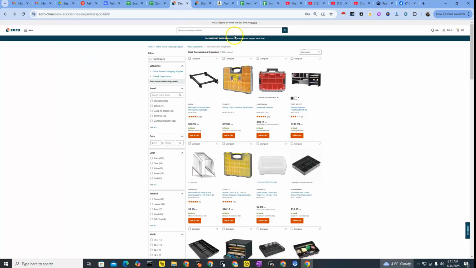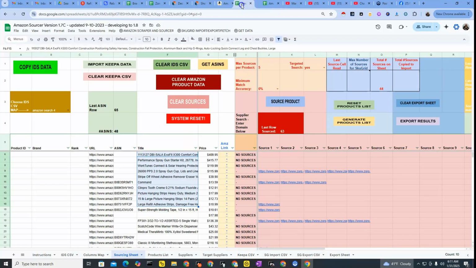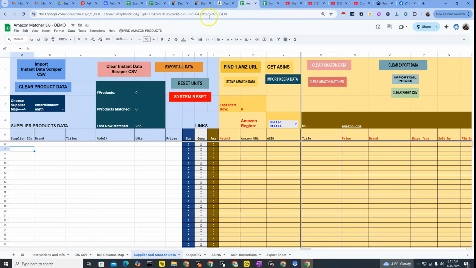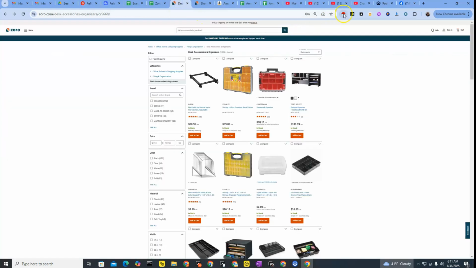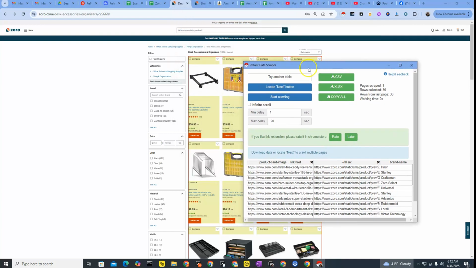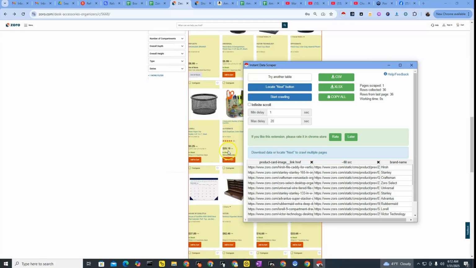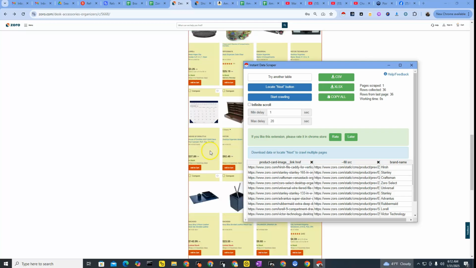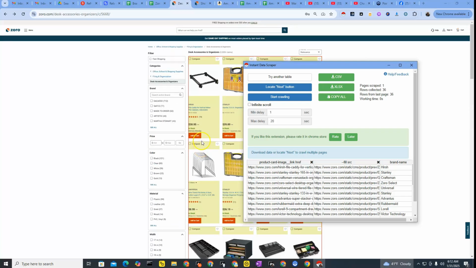So the first thing is just to actually get these products off of this page and to get them into this other spreadsheet, the Amazon matcher. So again, as I did in the previous video, I'll use the Instant Data Chrome extension to actually scrape these products. Now you can use the locate next button to try to pull more pages, as I did in the previous video. By the way, check the description if you want to see the previous video that I'm referring to, I'll have a link to it.